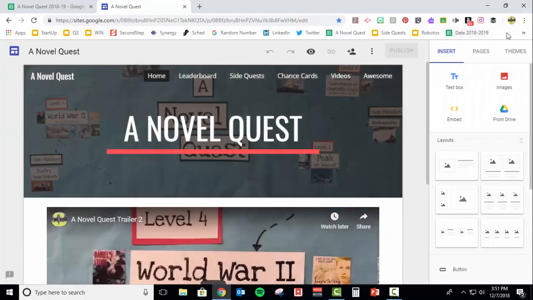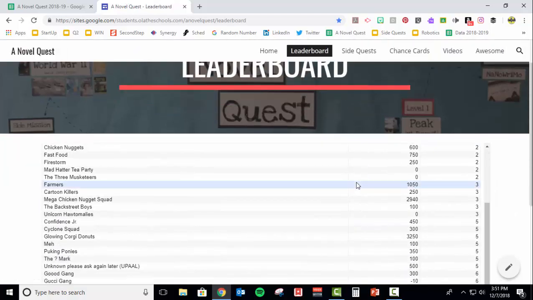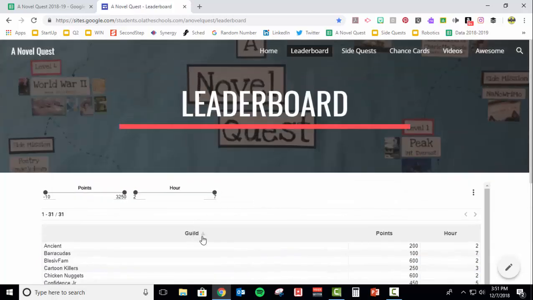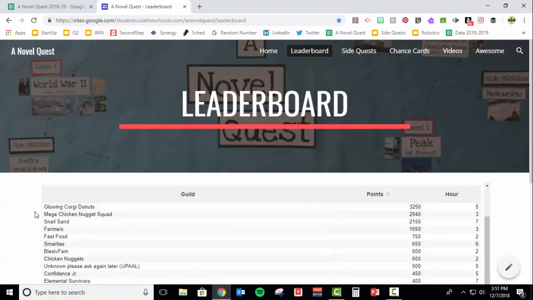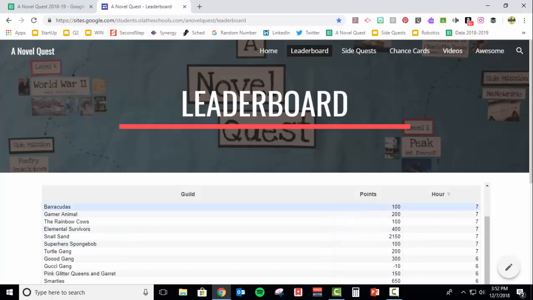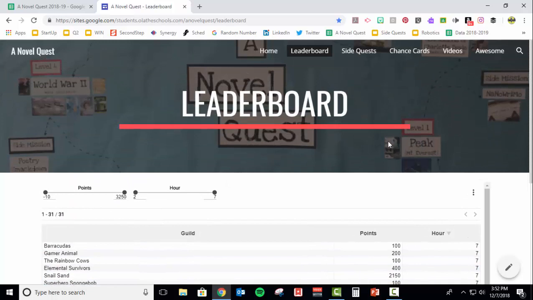If I go to my novel quest, actually this isn't the right one. If I go to my leaderboard, you can see, and right now it's quarter one leaderboard is all posted. So you can see what it looks like on there. They can sort it by team names. They can sort it by points if they want. So they can see the glowing corgi donuts got first place, and that was from hour 5. If they wanted to sort it by hour to see if they were winning their own hour, they can do that as well. So all of this can be found at that Awesome Table website.